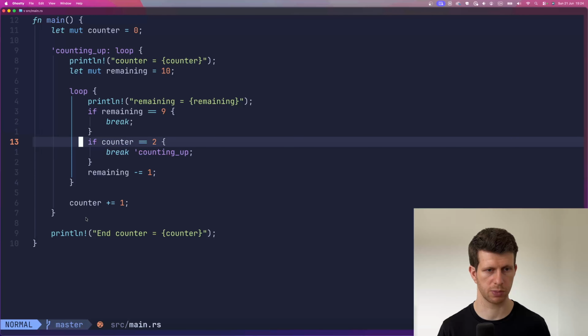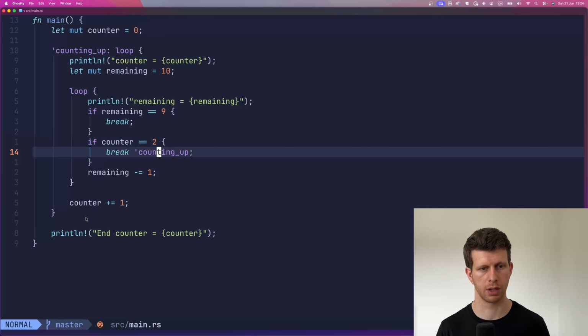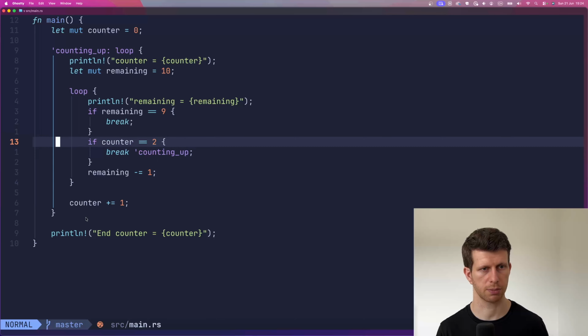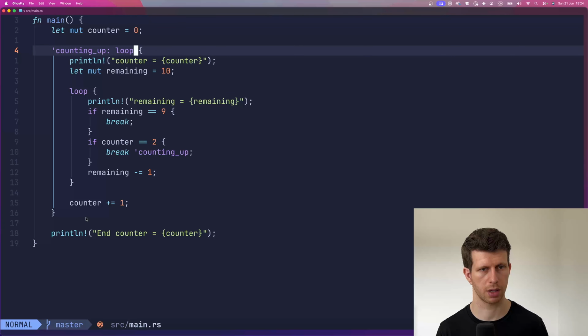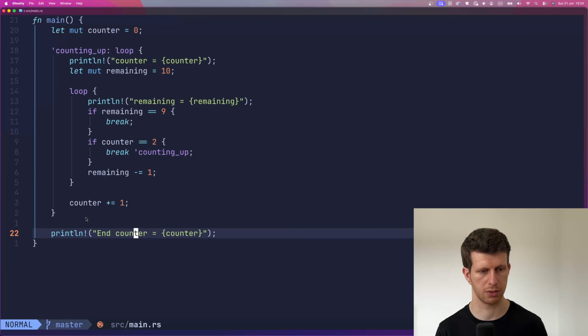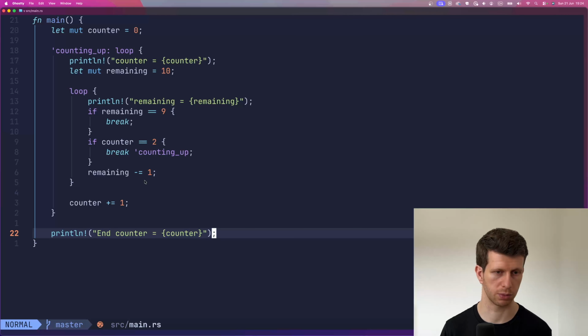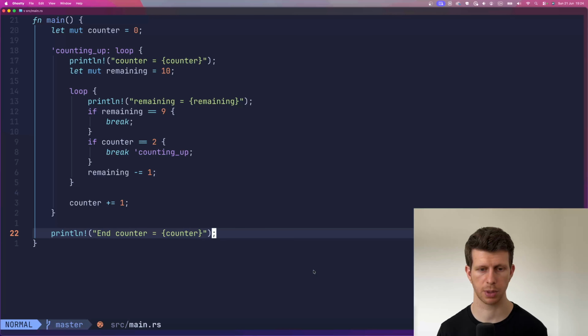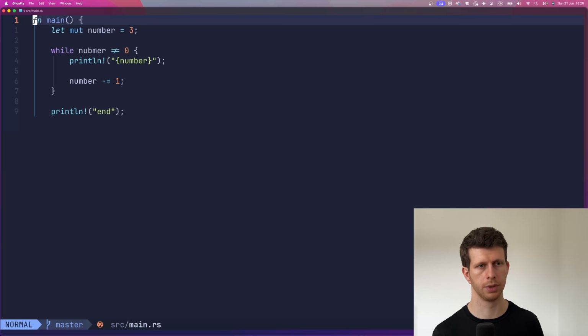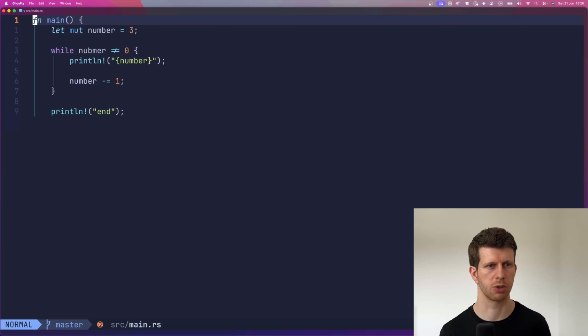So we reach this point, counter equals 2, and then we break the outer loop because here you see the name counting up. It's the outer loop counting up. Then we will end here and the last print statement. Good. That can be really useful if you want to break a specific loop, as you saw here. The next loop I will show you is a conditional loop, and it's the keyword while.